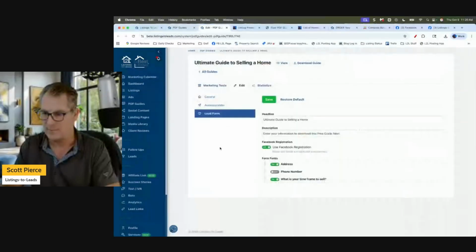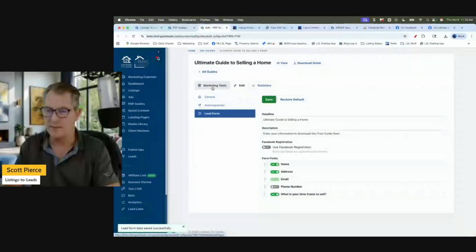I can turn off Facebook registration. And I'm going to get, what is your time frame to sell? Address, name. And I can move that around. Hit save. All right. So a couple of different things I can do there.